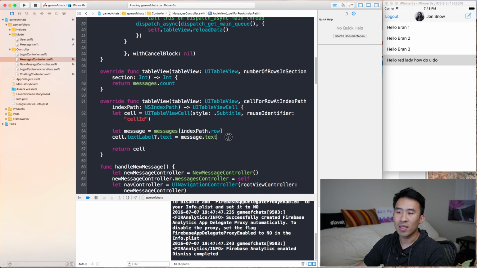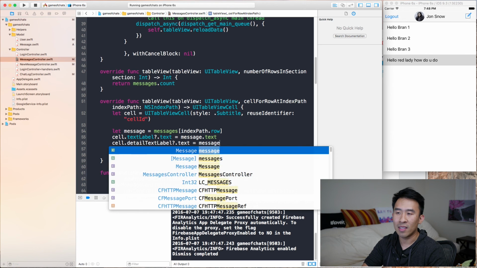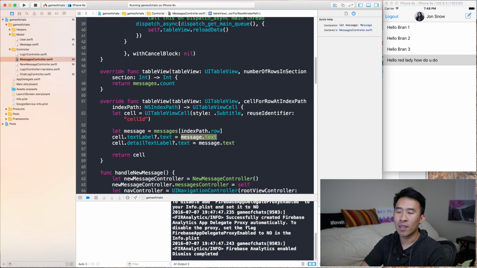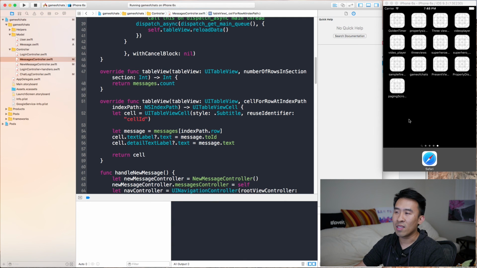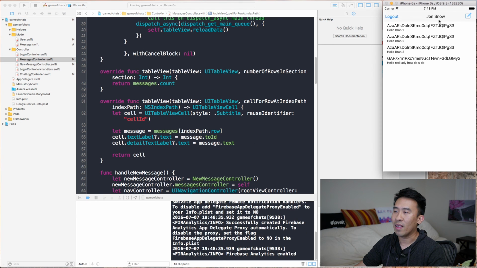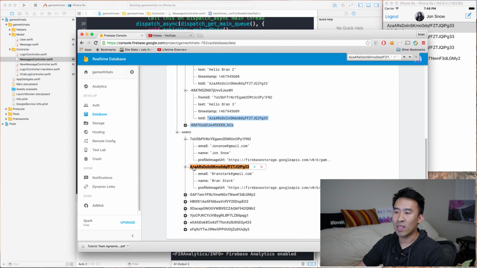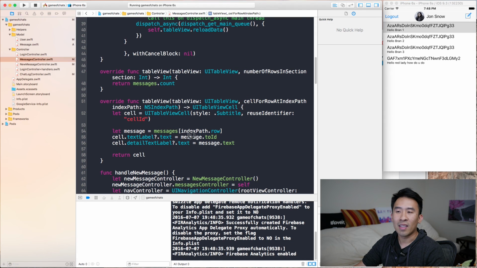If we also set cell.detailTextLabel.text to this message.text instead, and we set the top text label to toID, we'll actually see who we sent it to, and then on the bottom we'll see the actual text. So these values belong to this Brand Stark character, and this one belongs to this Melisandre character. So we can actually figure out how to get their names a little bit later.